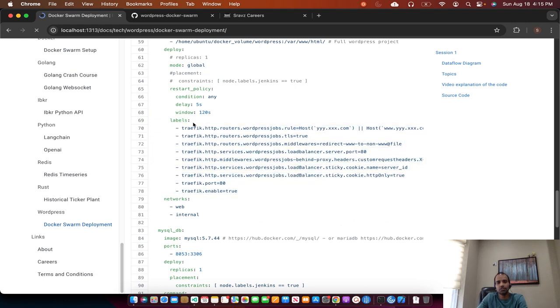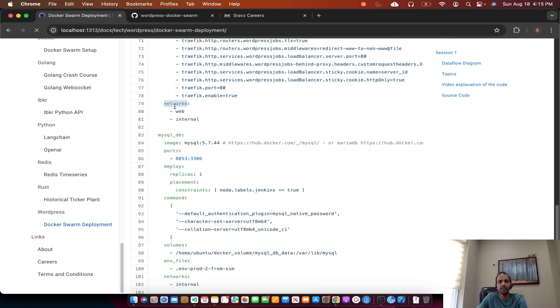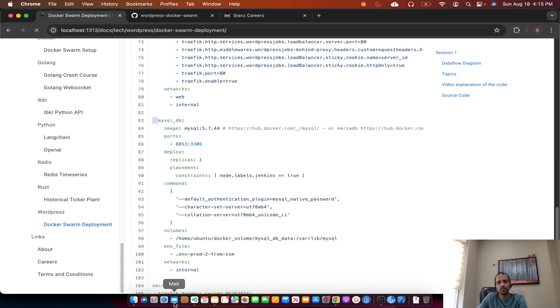So to reach this container, we have to access it from this host name, and then there's a bunch of other Traefik related configuration. If you have any questions on this, you can reach me out in the YouTube channel or in the discussion tab here. And then WordPress is on the networks web and internal. WordPress has to be on internal because we have the MySQL database which runs on the internal network.